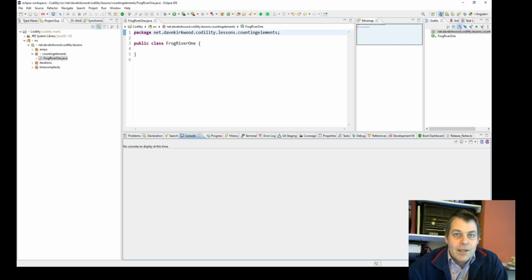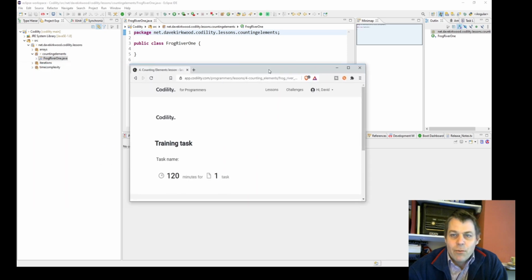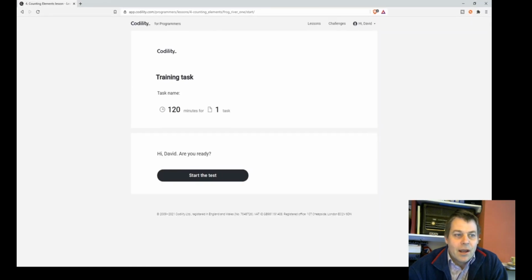So I'm going to have a go at the seventh Codility lesson. This is in lesson four and it's called Counting Elements. And this task is called Frog River One. So I have 120 minutes to do this task. I think it's an easy task. But let's get straight into it.